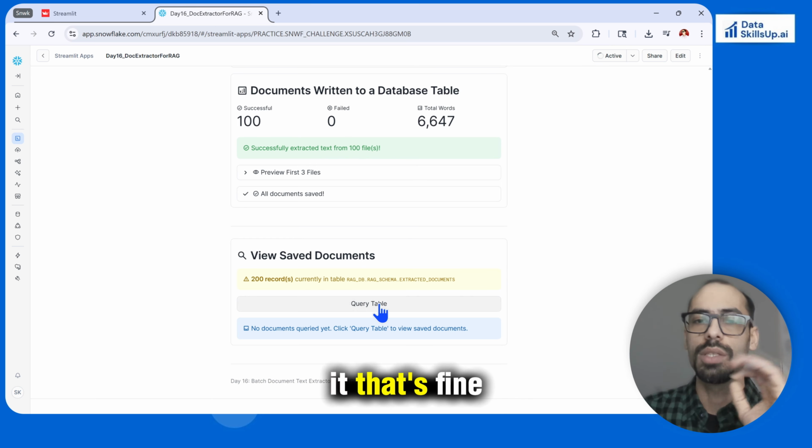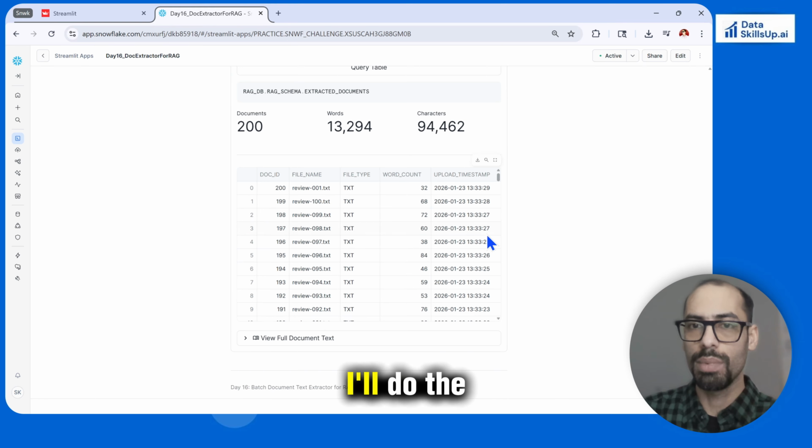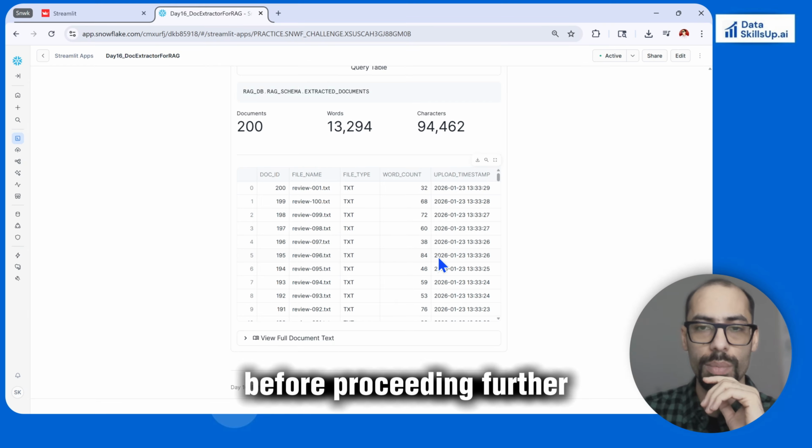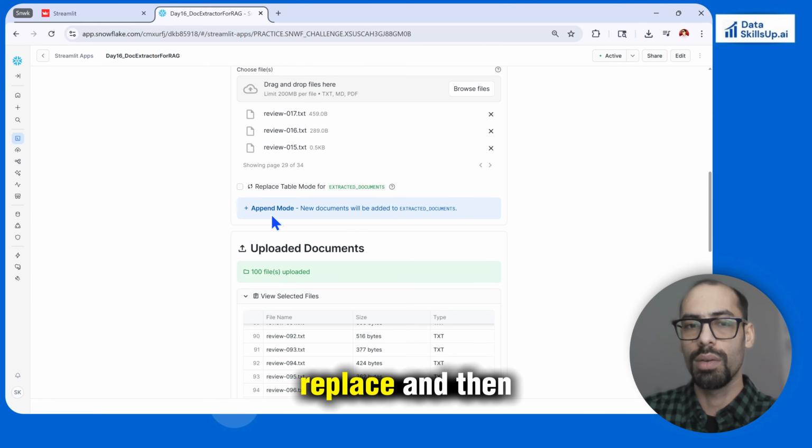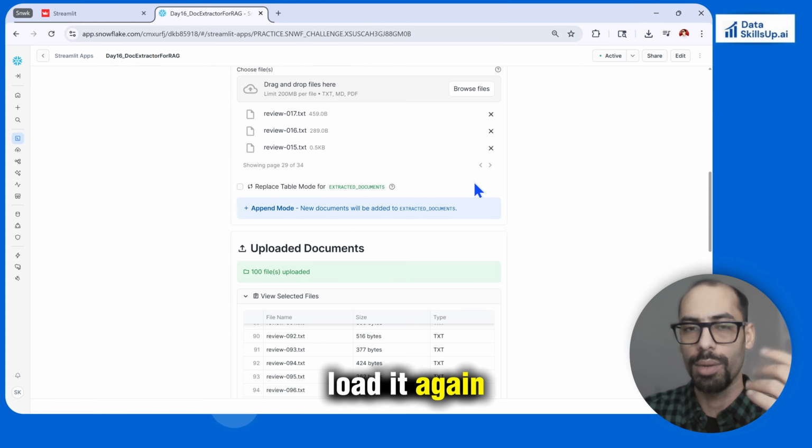Okay, that's fine. We can clean it up. I'll do the cleanup before proceeding further. You can also do the same. Click on replace and then load it again.